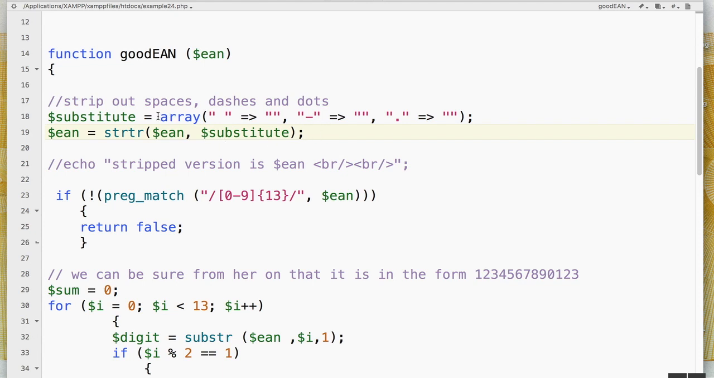And I used the more complicated way of using this function, where you give it 2 parameters. The first parameter is the string that you're working on. And the second parameter is an array of find and replace pairs. So you specify, if you find this, replace it with this. If you find this, replace it with this. If you find this, replace it with this.